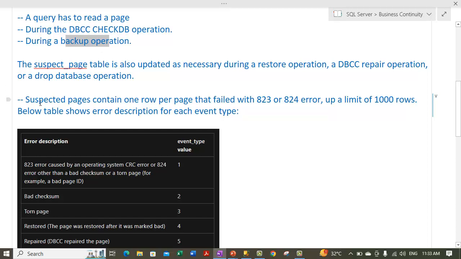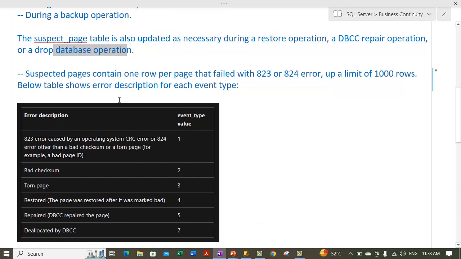The suspect pages table is also updated as necessary during the restore operation. So whenever we perform a restore operation, this table gets updated. There is an entry marked to show that this particular page is restored. Earlier it was corrupt, but now it is restored. And whenever a DBCC repair operation or a drop database operation runs, the entries in the suspect pages table get updated.